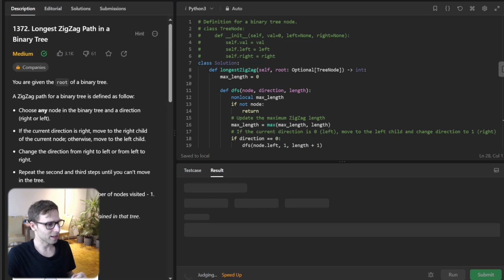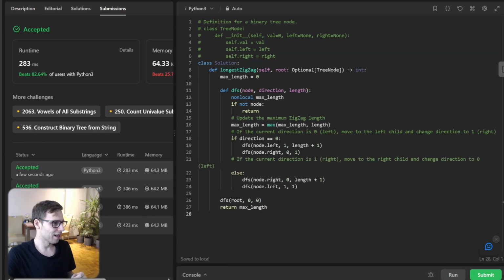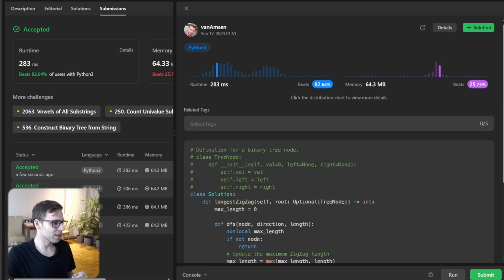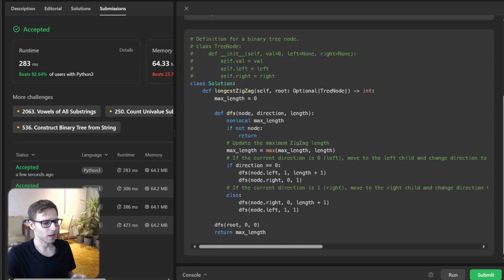Sometimes a solution passes the examples, but doesn't pass unseen test cases. But in our case, all good. We beat 82% with respect to runtime, so it's quite good, and also 25% with respect to memory. As I promised, check the link in the description for implementation in other languages. So the logic could be translated into Go, Rust, C++, and more.